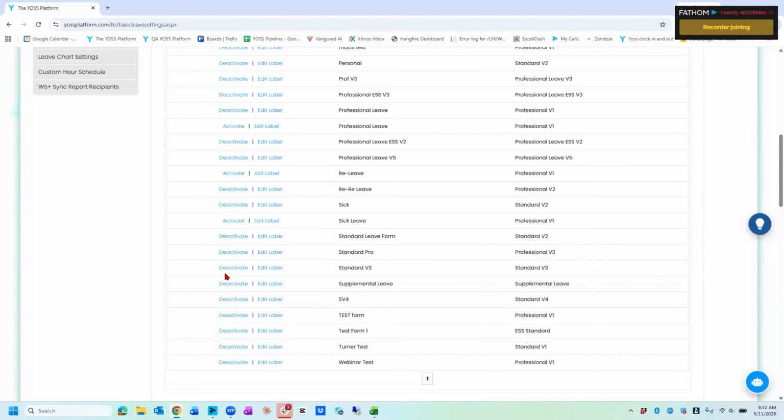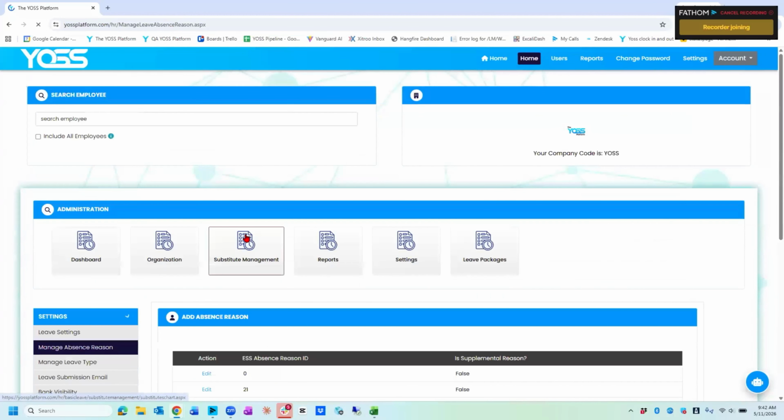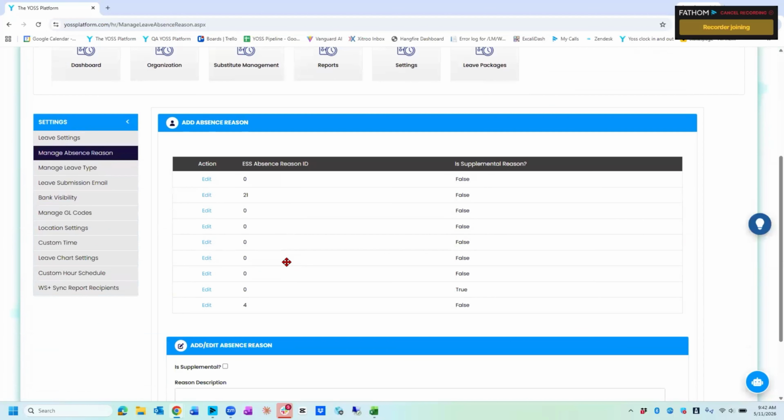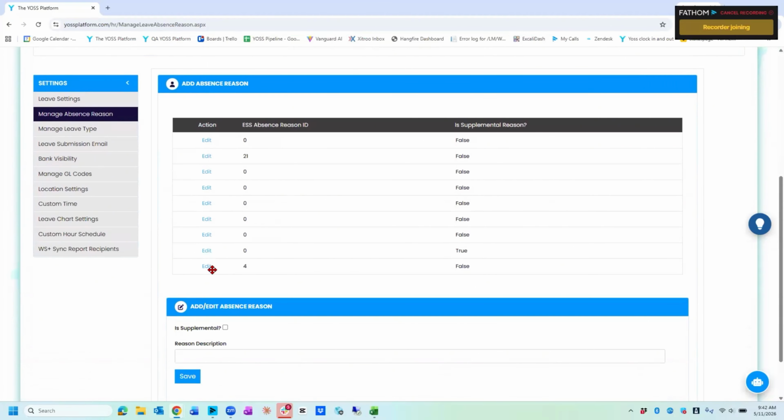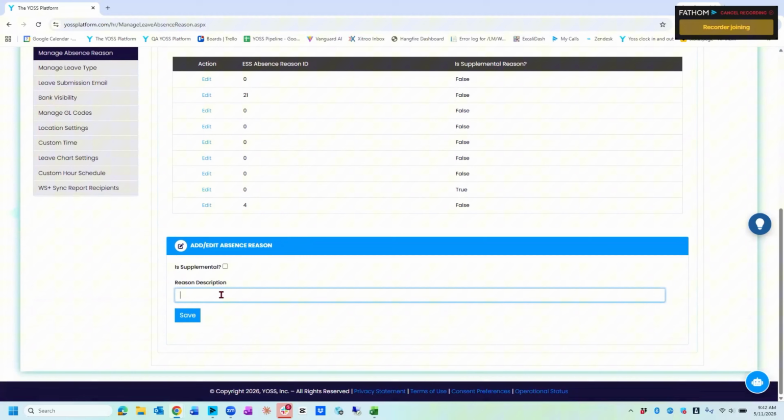And that'll take care of this first setting. We're going to see manage absence reason. I'll just briefly touch on this. It only really matters if you're using ESS for your teacher subs, or if you're using what we call a supplemental form, which is really a vacancy or a floater form. If neither of those apply to you, you can pretty much ignore this section, but this is mostly for ESS and the absence reason ID. And then, is this a supplemental reason, either true or false? And you can go in here, create a reason description, and mark whether it's supplemental.